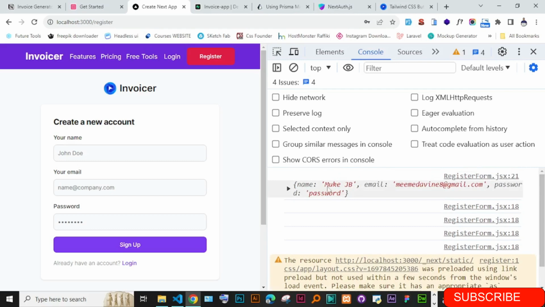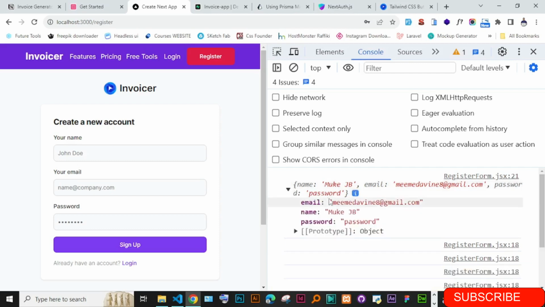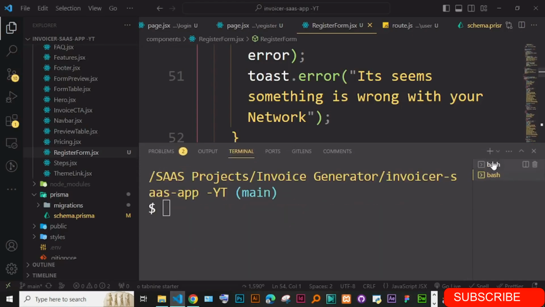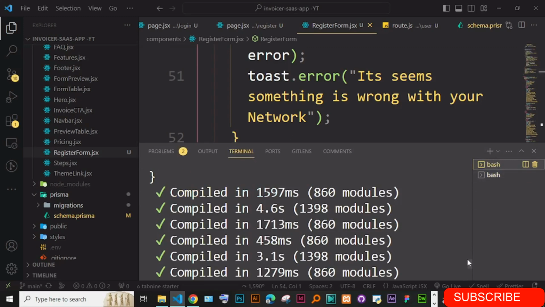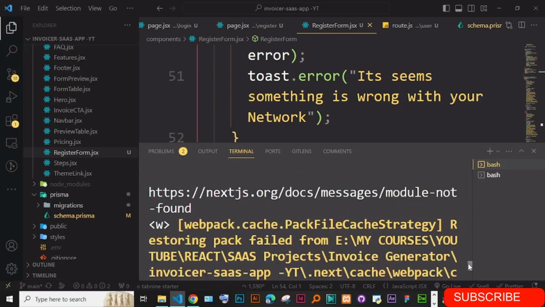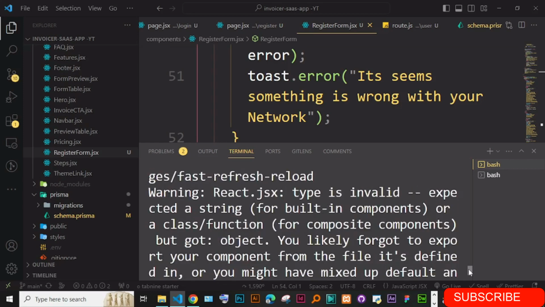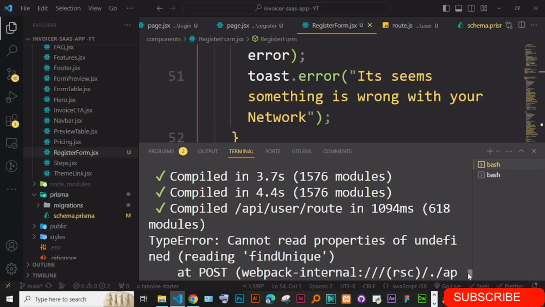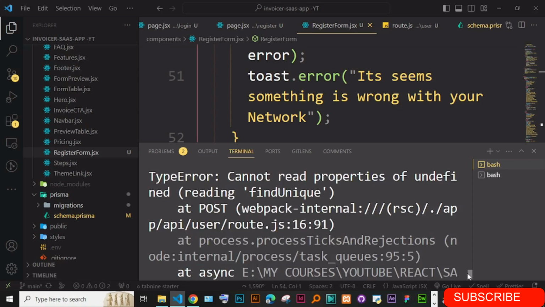And user created, they give me back the data. This is the data that we sent. The data is in this form, email, password. First of all, let's check on the console to see if the user was consoled. Here, just go on top here, scroll down. Okay, find unique, cannot read properties of undefined, find unique, blah blah.